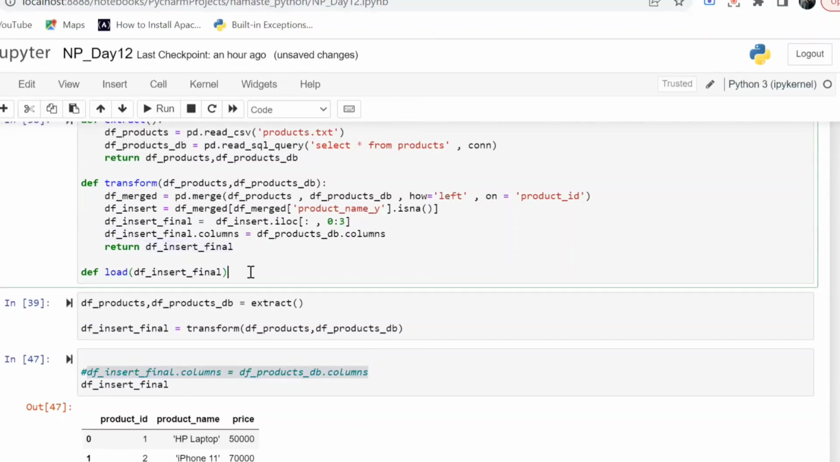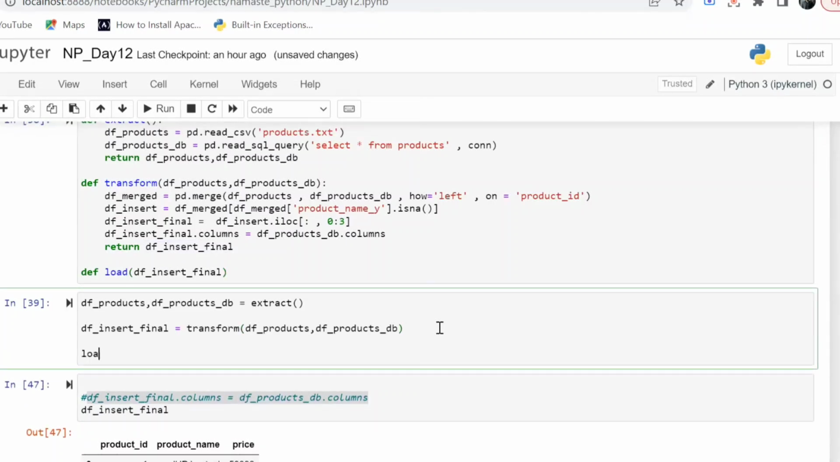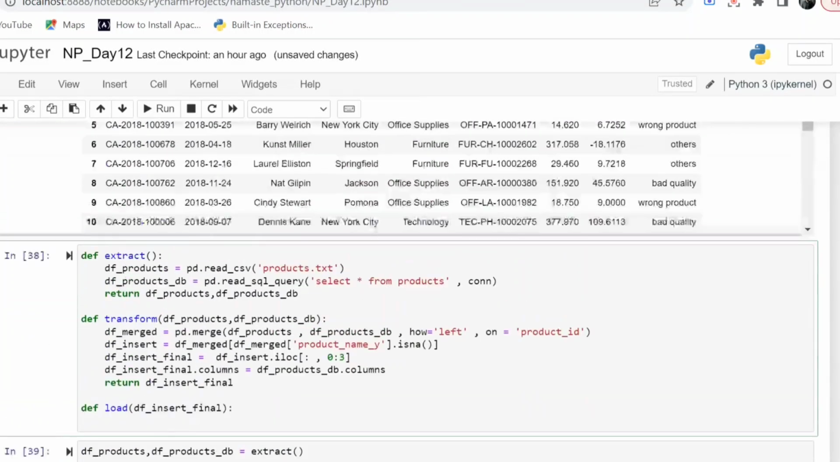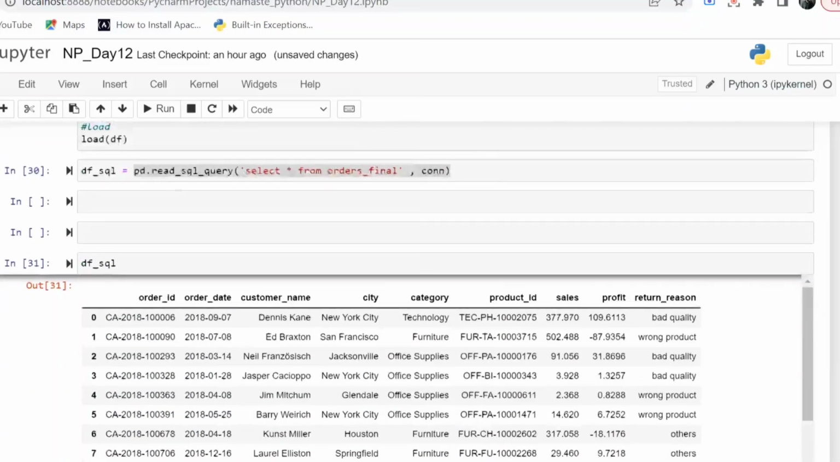Now this df insert final, I'm going to use in my load job. So I will say load df insert final, right? This means, Ankit, the column names should always be the same when we are inserting from a data frame to a table. Right. Column names should be the same. You are right.